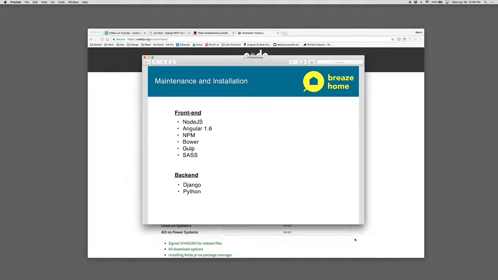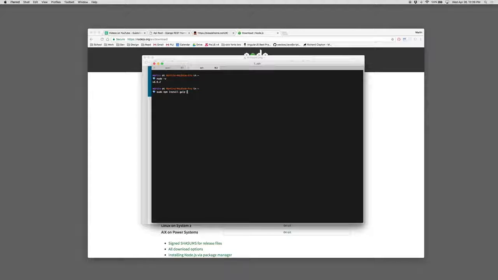Now finally, Sass. Sass is the only one that's a little different because it's not a Node package. It's not a JavaScript package. It's actually a Ruby gem. So to install that, you just do sudo gem install sass. That's going to install the Sass Ruby gem on your computer.